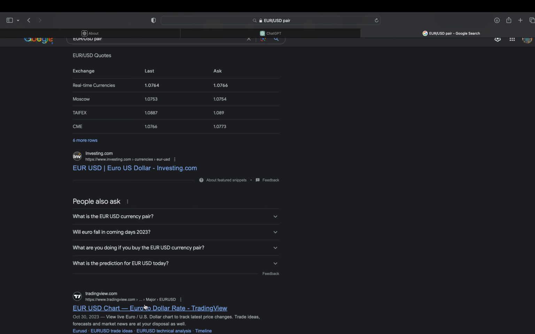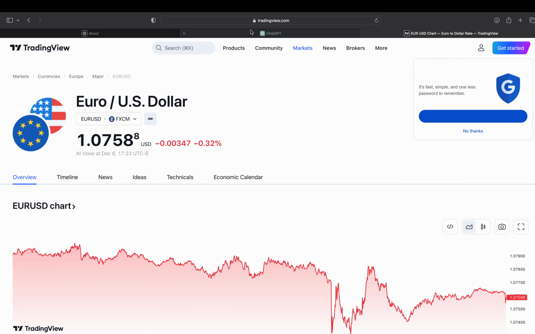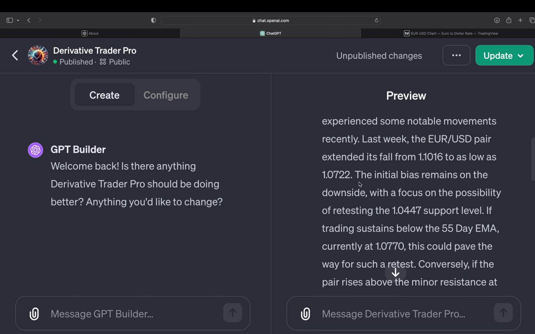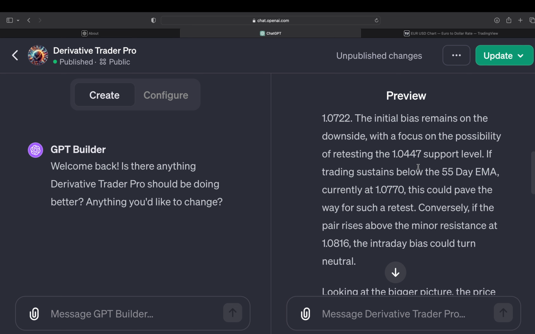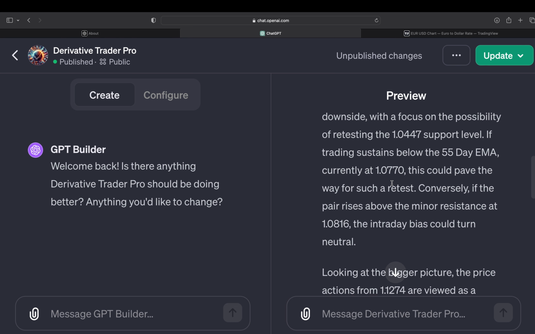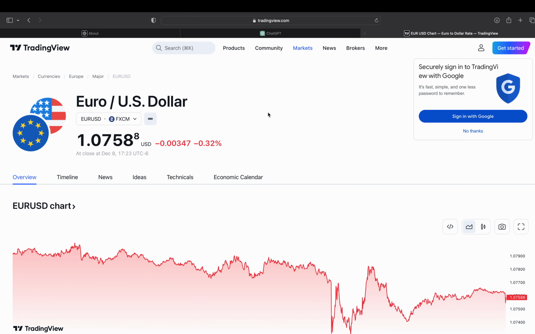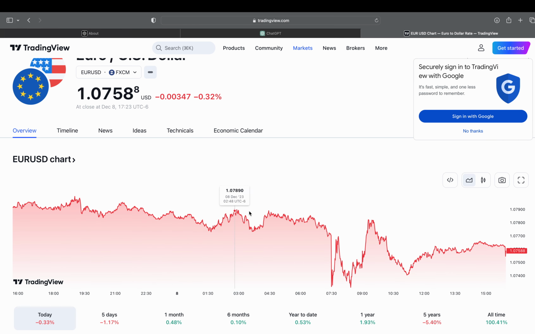Now, if we look at TradingView, let's say if this loads here, we'll take a look at, just as an example, 1.0758. So it's going to say the support level 1.0447, kind of in that range. And so we can look at different price levels. And that's generally accurate. I mean, it still gets this decimal right. And then, of course, it's been downtrending.